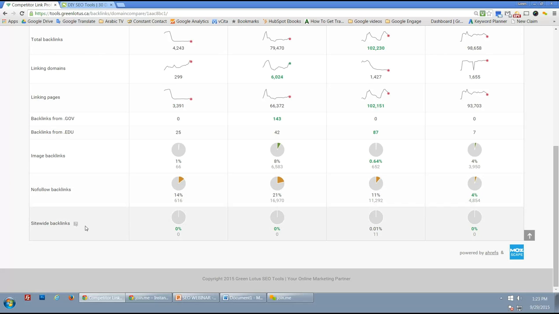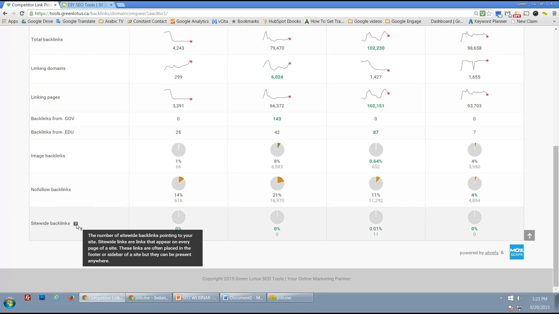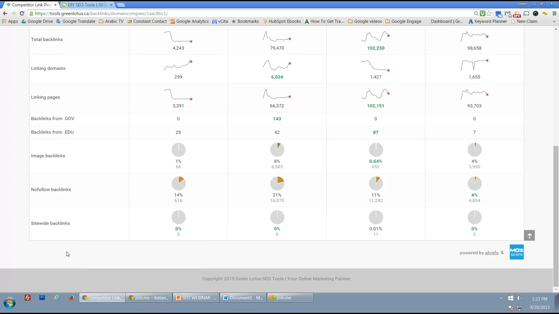And then the last one is the site-wide. The site-wide backlinks pointing to your website are links usually put in the footer of other websites. Those are not really as high value, and sometimes could indicate that it might be a toxic link, or you have paid for this link or gained this link unnaturally. So the fewer site-wide backlinks you have, the better. So I have 0%, 0%, and this guy has a little bit, and we're all 0%.